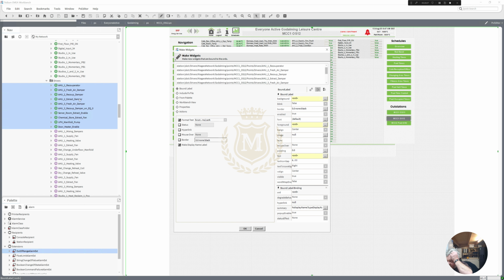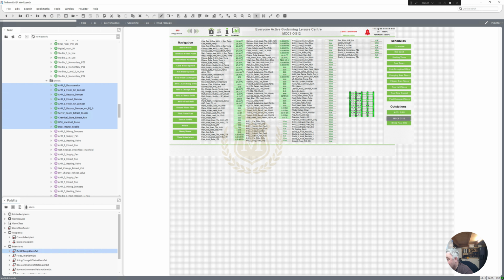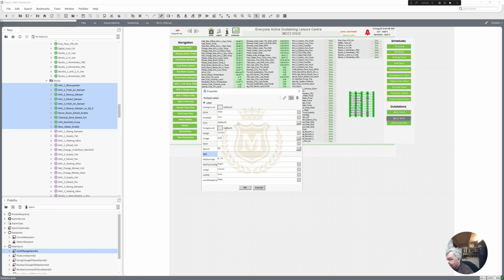There's no alarms here on there, so we're not interested in it changing white. Give it a border, groove, and that would do me for now. Edit, change it to 16.